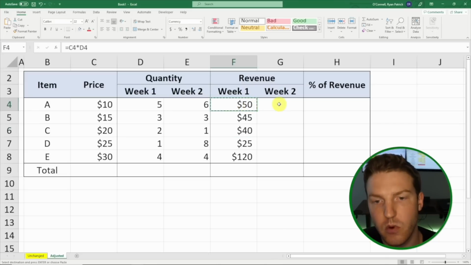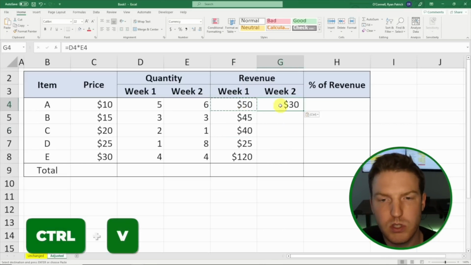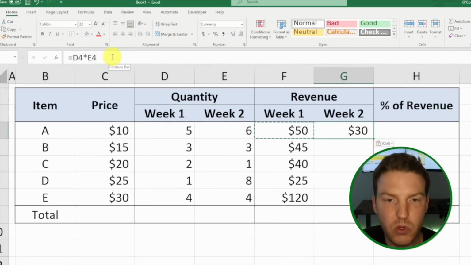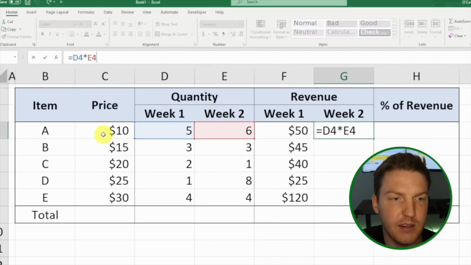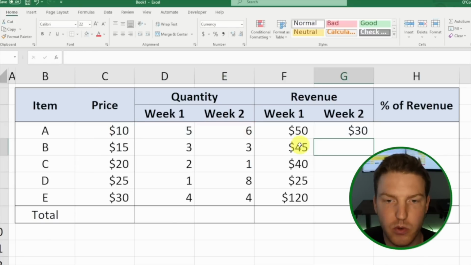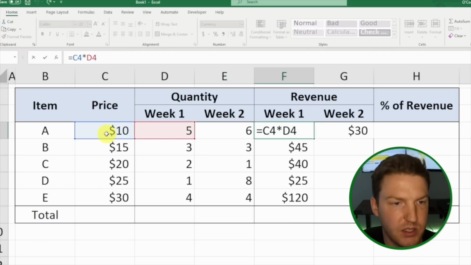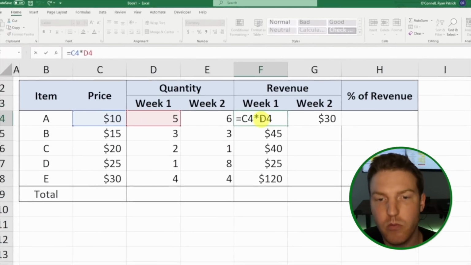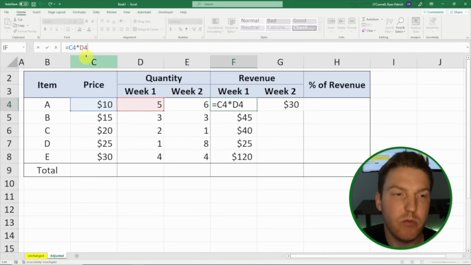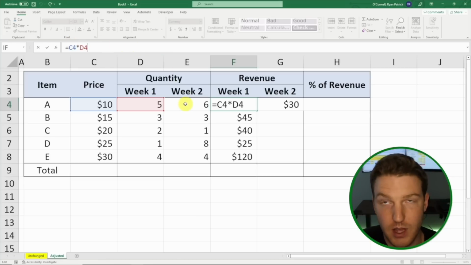Now if I paste this formula over into week 2, we'll see that we get 30. But I should get 6 times 10, which should be 60. So what happened there? Well, I didn't lock in or fix the reference in column C. We started with a formula that referenced C4 and D4. And then when we pasted that formula over a column, it moved both, to D4 times E4. But what we really need is C4 times E4.